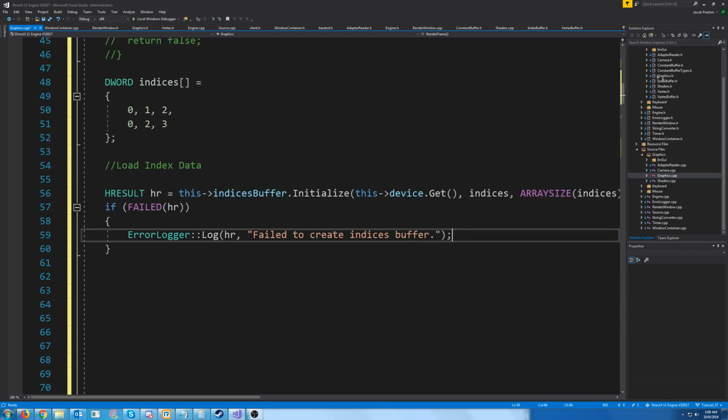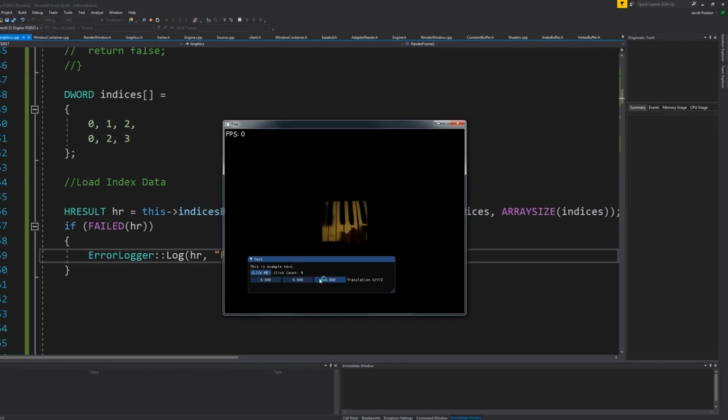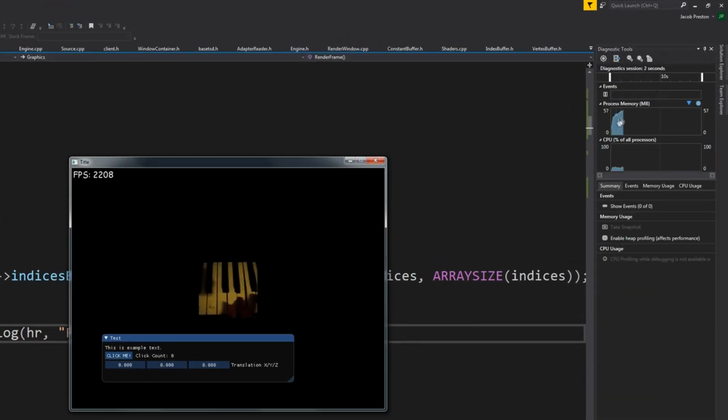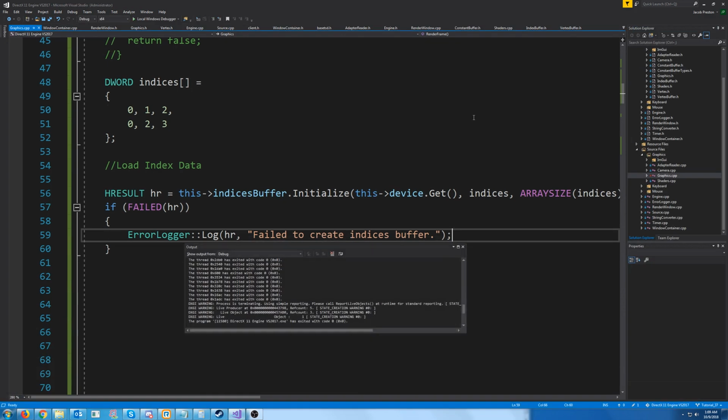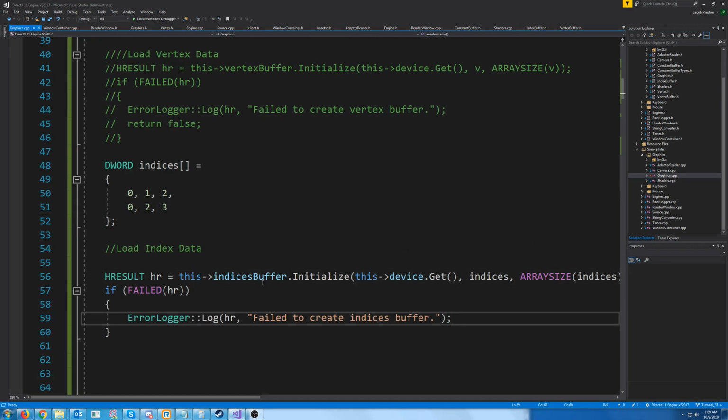So pay attention to the memory on the right side. Let's start this up. All right, you see our memory is climbing up. It just keeps going up and up and up, and that's because we have a memory leak. So I'll exit out of that. Now, first let's fix it for the indices buffer.